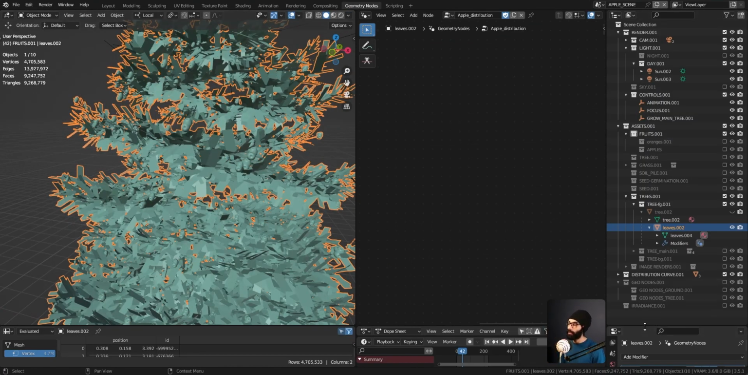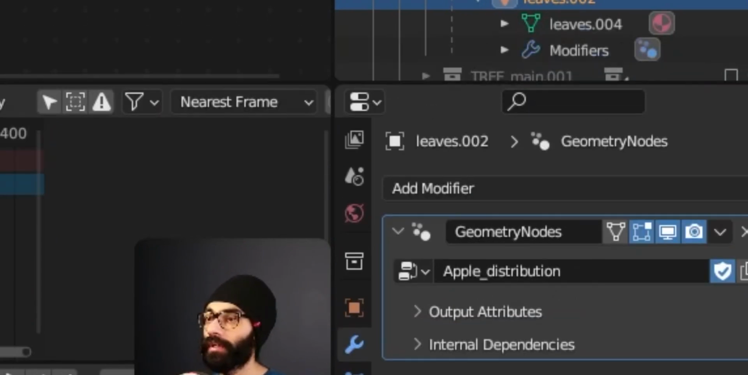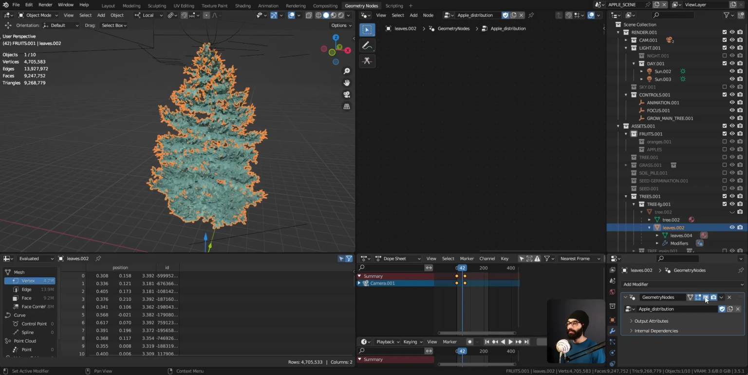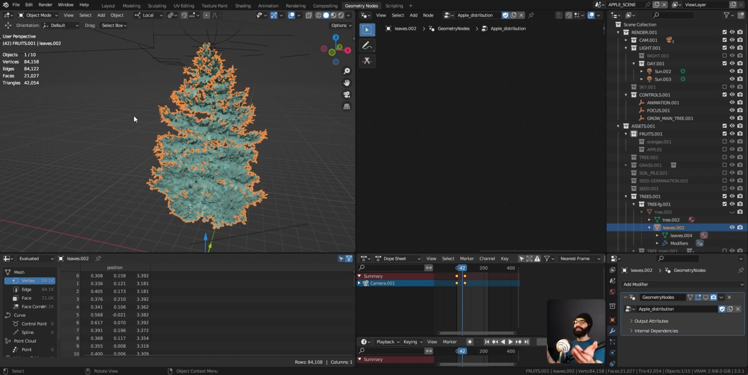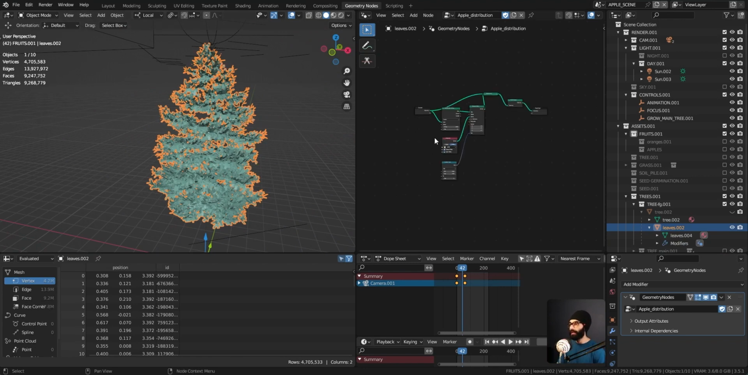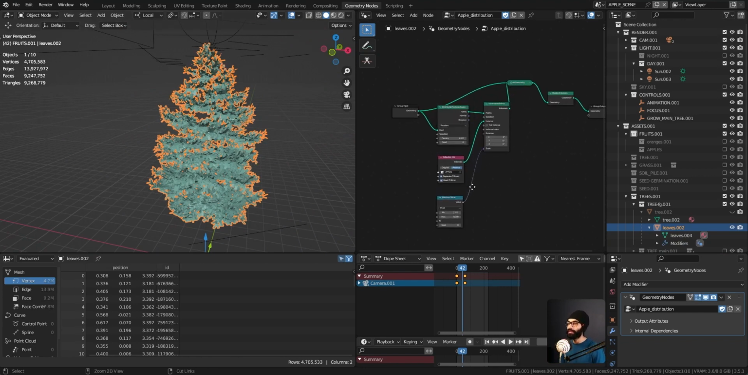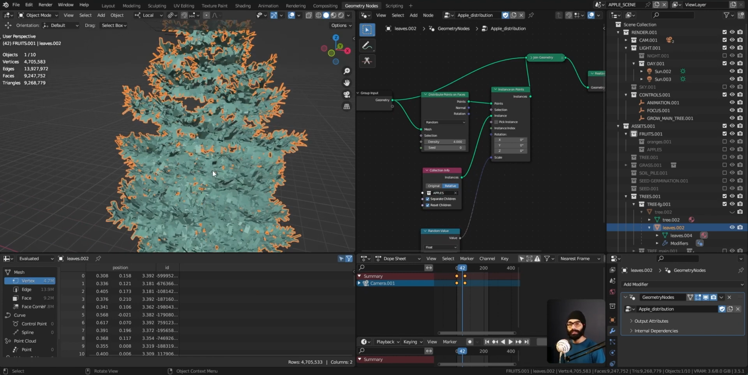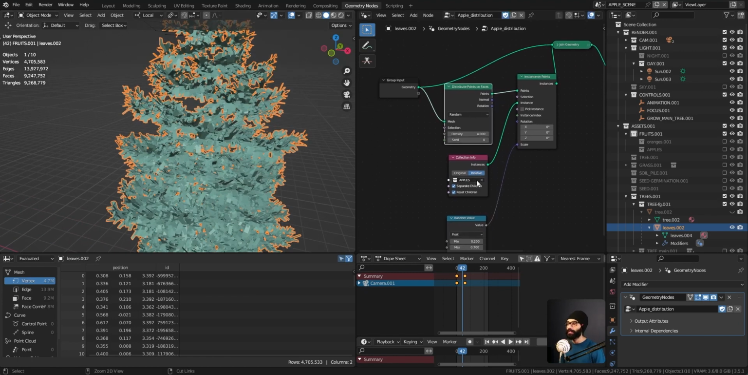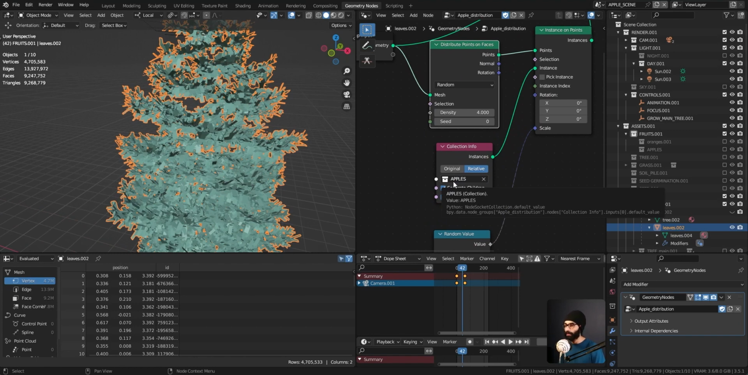And that's when I remembered that I have added a geometry nodes modifier on top of these leaves. And if I shut this modifier, there you go. The faces have gone down to 21,000. It was an apple distribution, like just 4 nodes. I was like, wherever there are these leaves, I'm just going to distribute points on faces, and there I'm going to add my apples or my fruit, oranges or whatever.